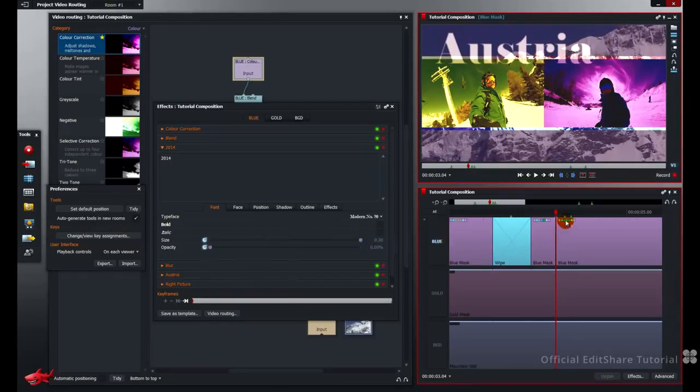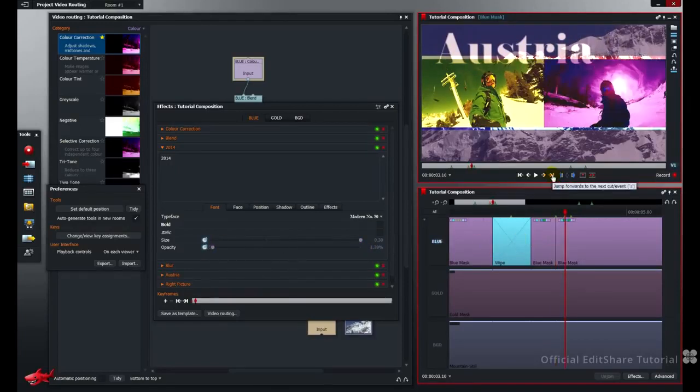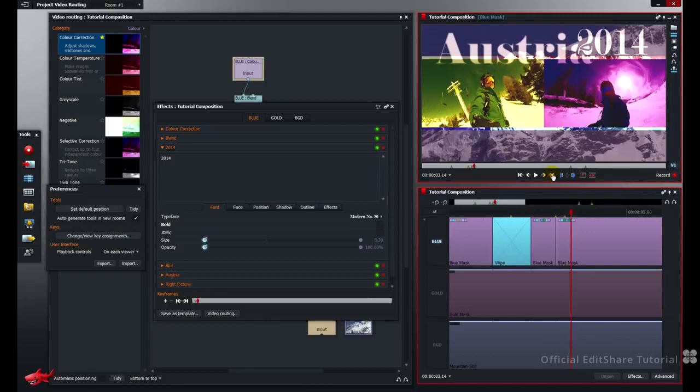Stepping on to my next marker, about 6 frames later, I want that opacity motion to be complete. It's going to be fully faded in then. Stepping to the next marker, about 10 frames on from the initial start point, that size is going to be back to our default start size 0.2. 2014 is then dropped into place, just slightly overlapping the Austria text.